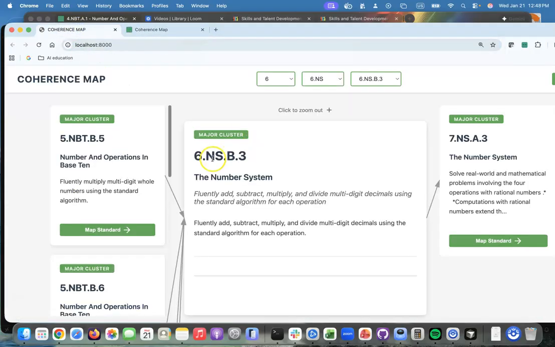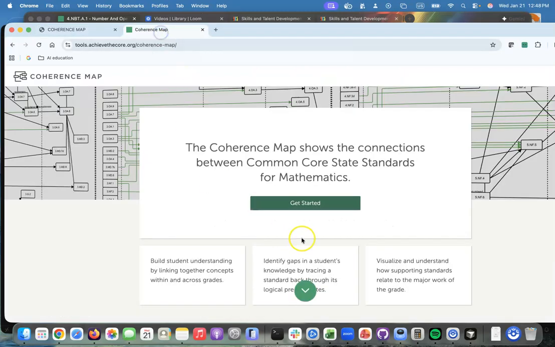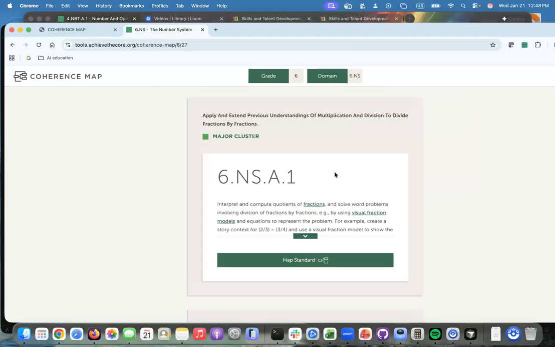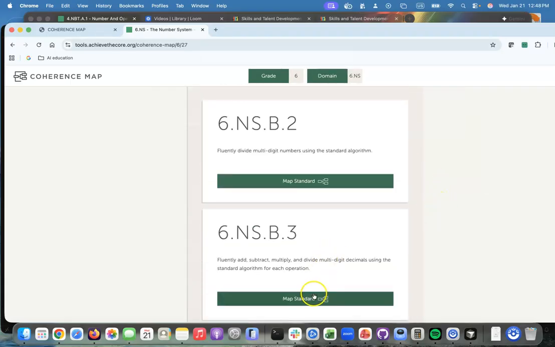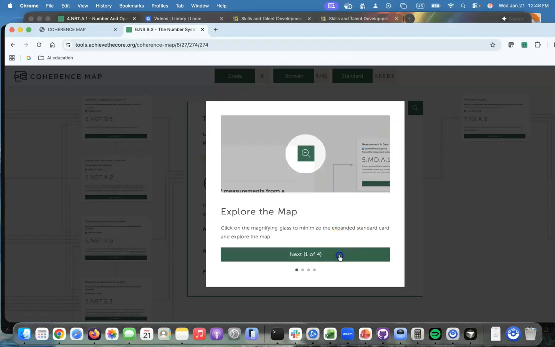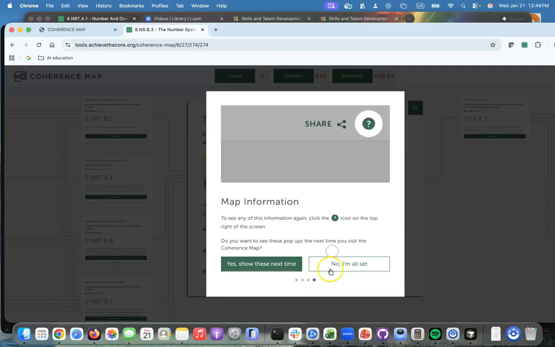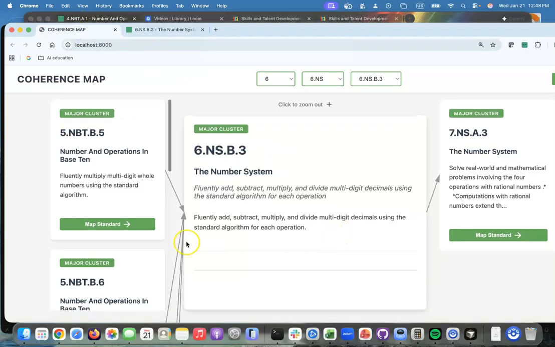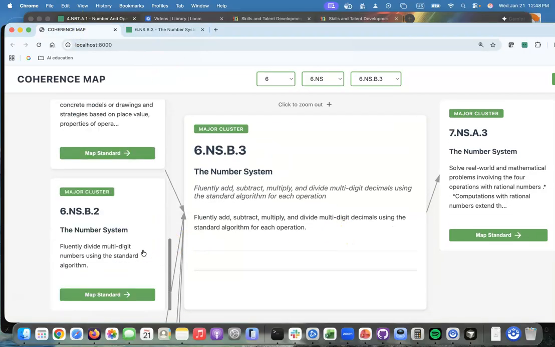here, and then let's go back over here to 6.NS.B.3. So I'll go to 6 NS B.3. Okay, so it looks like the same data, which is how it's supposed to be. But again, you've now built it.